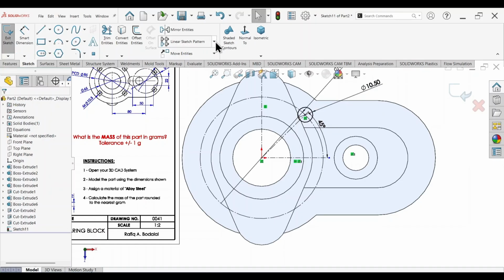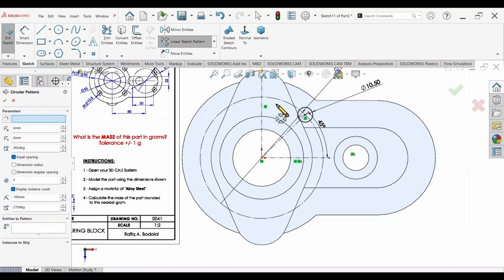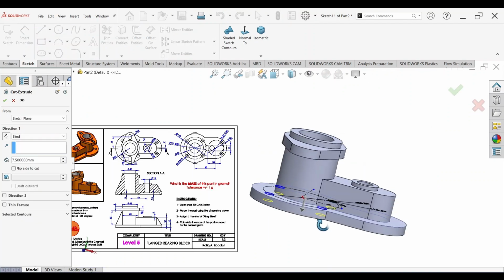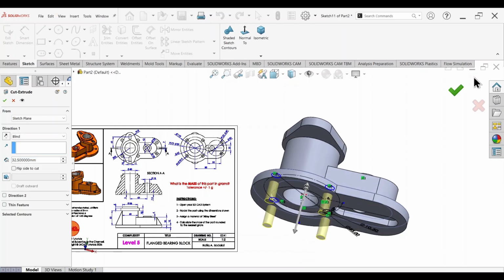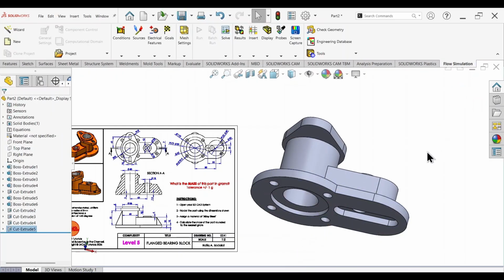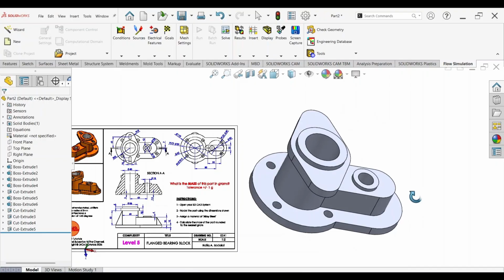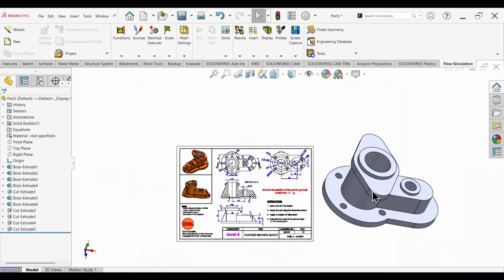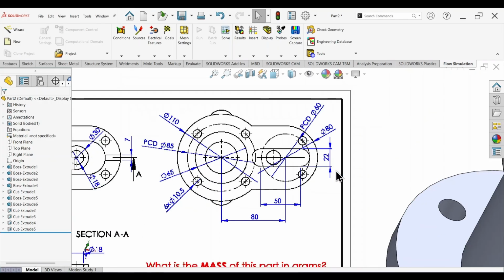So now select Circular Sketch Pattern, Entities to Pattern, go ahead and select this circle, and then select OK. All right. Press S on your keyboard, extrude cut, and drag the arrow all the way to the other side, and then click OK. So that creates the 4 mounting holes that are situated on this larger circle. Now we're going to work on creating these 2 mounting holes here.